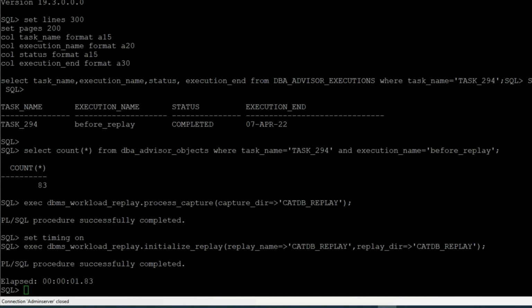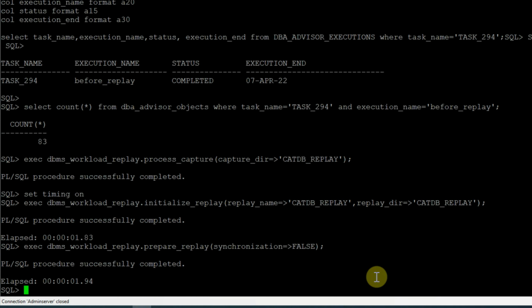Next, we need to prepare the replay, and to do that we are going to use this command, DBMS_WORKLOAD_REPLAY.PREPARE_REPLAY, and synchronization equal to false, and it has completed within a second. Usually in a real database environment, this prepare replay step takes a couple of minutes. Now we have to start some workload replay clients in the target system.